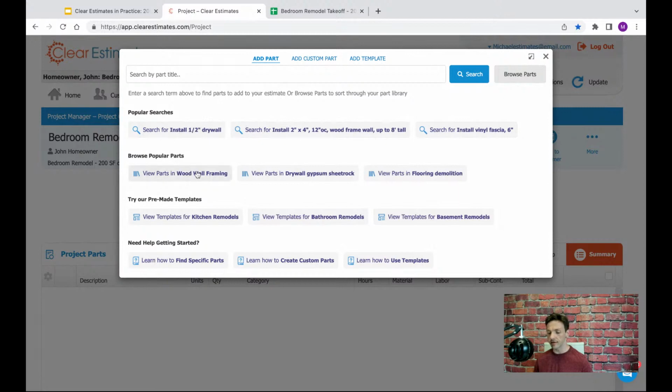Below that, you'll see different categories of parts that you can open. In a moment, we're going to talk about how all of the parts in Clear Estimates are categorized, and that makes it a lot easier to stay organized. So if you want to look at parts for wall framing or some sheetrock or flooring demo, you can just click these options here and it will open up those sections of the catalog.